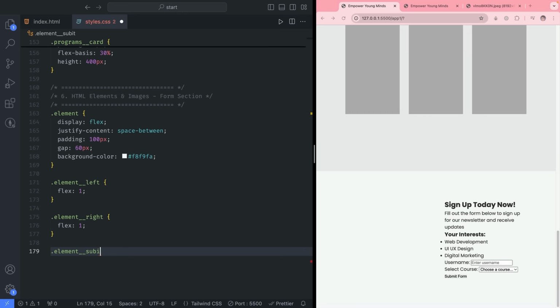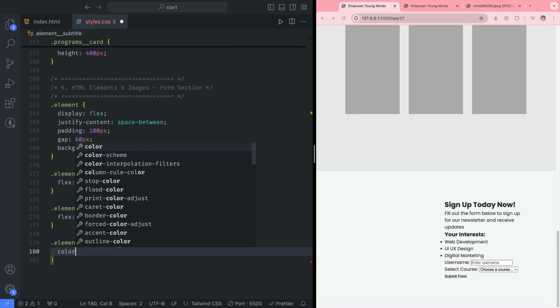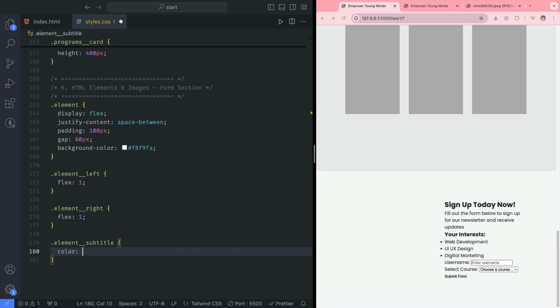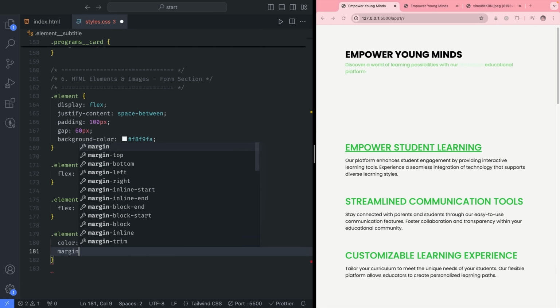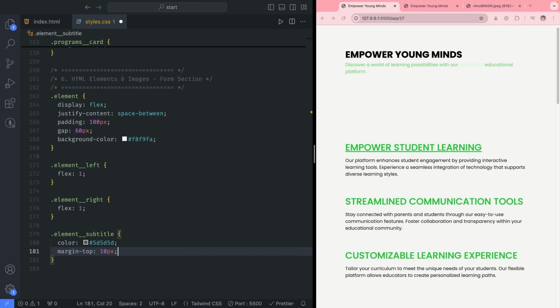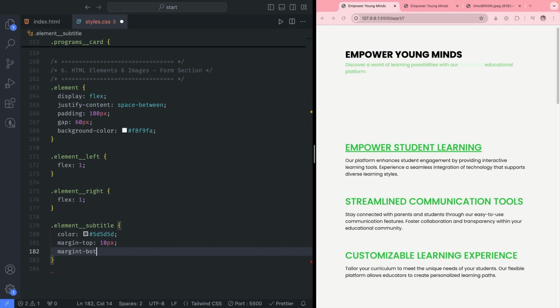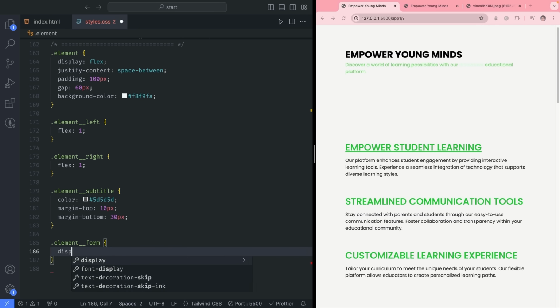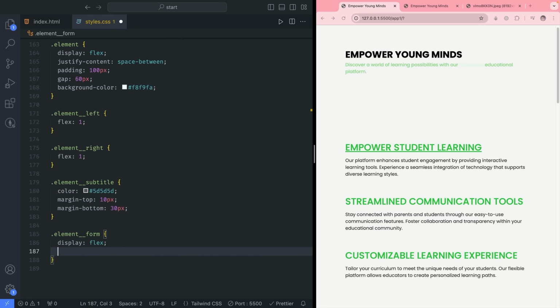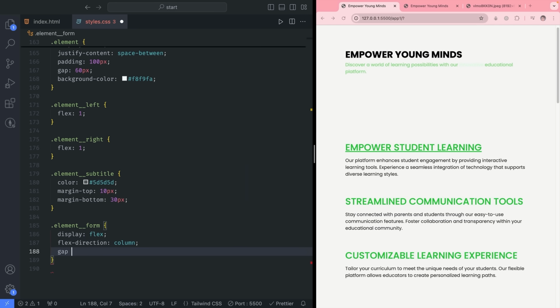So element subtitle, we're going to add some styling for that. So this is just going to be our usual with the color 5D5D5D. Give it a margin top of 10 pixels, margin bottom. And then from here, I'm going to do element underscore form with display flex. And here I'm going to use flex-direction: column and give it a gap of 20 pixels.